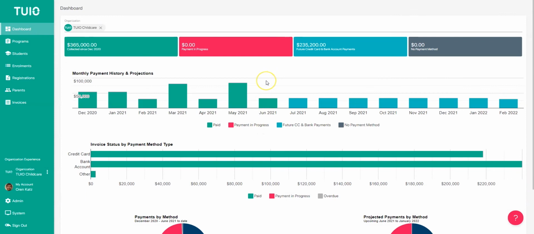Hi everyone. As we recently announced, a new version of TUIO is coming around the corner. While it will contain many improvements for you to discover, in this video we will be focusing on showing you how you can now use TUIO for your online registrations and as a student information system.